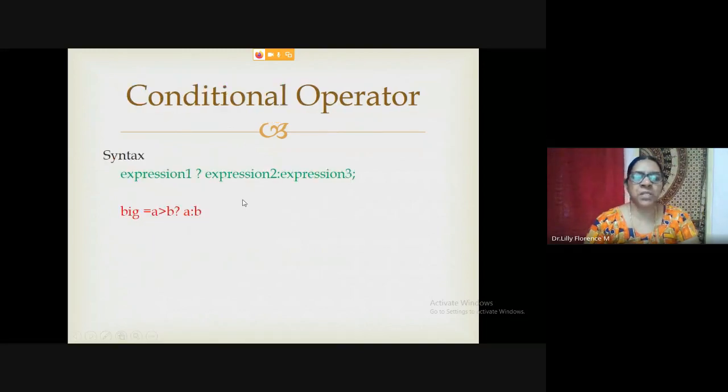Next, conditional operator. This is also very similar to C++ programming. Expression: if the expression is true, this value will be assigned, or else this value will be assigned. So it simplifies the if statement, or it is very similar to a simple if statement.